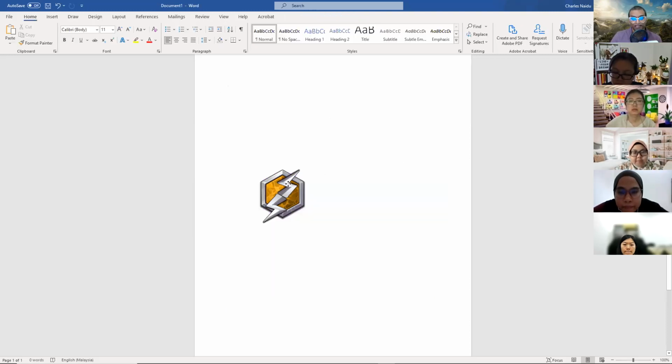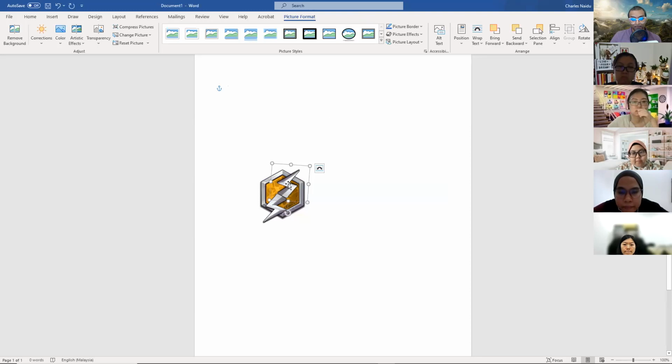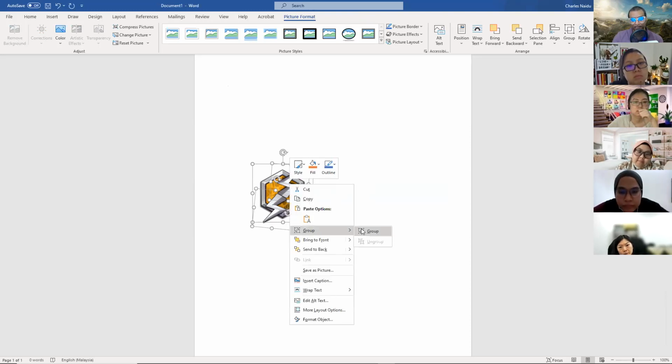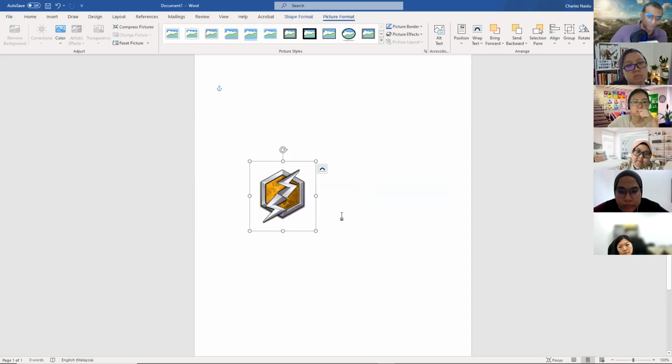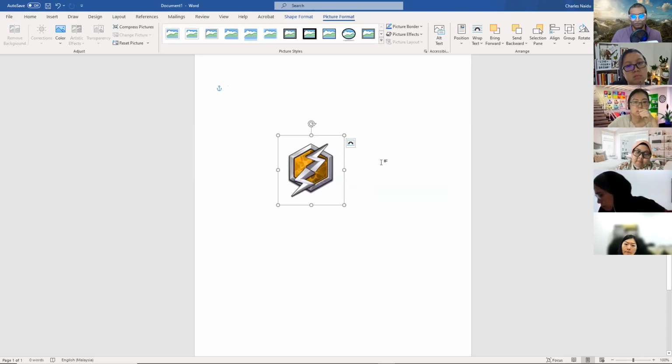Then you can select this, press Shift and select the others. Select this, press Shift and select all three objects. Okay. So once all three objects are selected, right click on it and group it. Some of you, most of you probably know how to do this. I'm just saying that if it's too troublesome to use a graphic application, this is the fastest way.